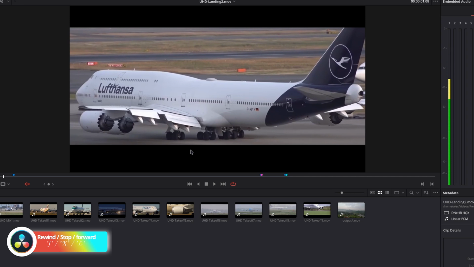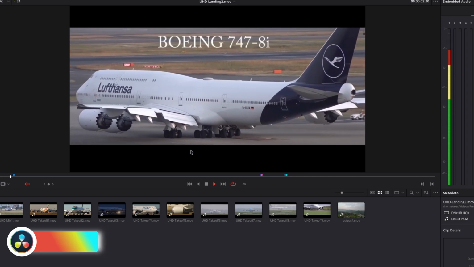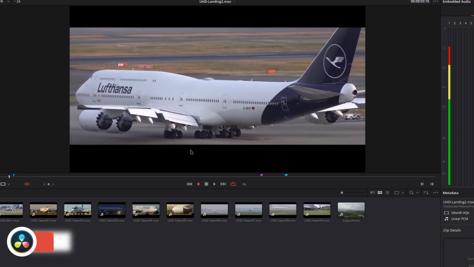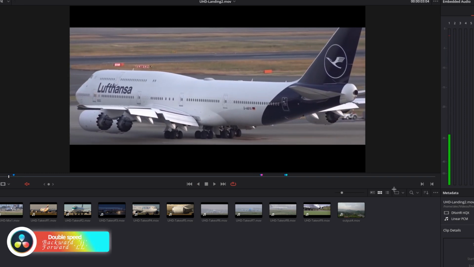L is play forward, J is play backward, and K is pause. If I double tap on L, it will play double time. Double tap on J, double time backwards.